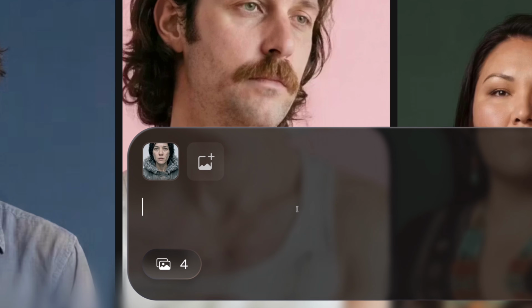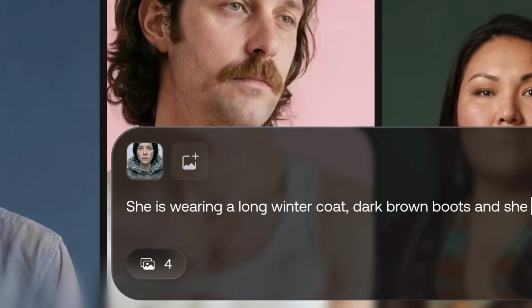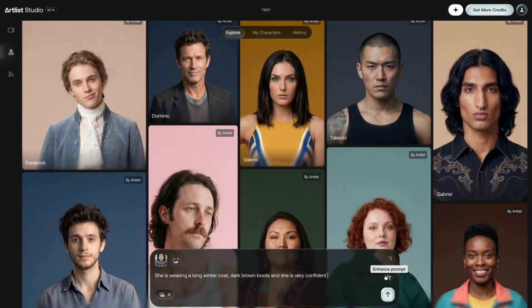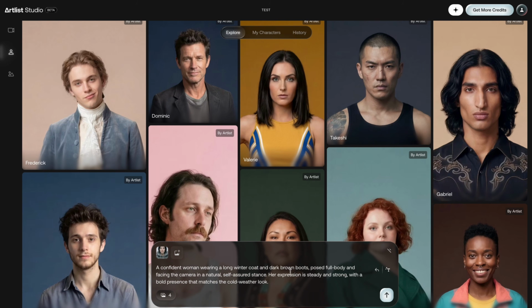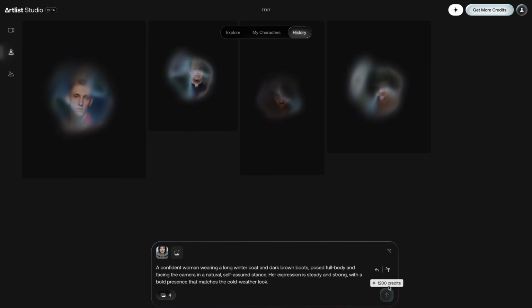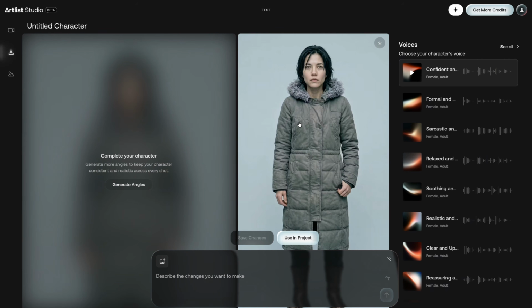Now I'm gonna describe my character's look. So she's wearing a long winter coat, dark brown boots, and she's very confident. With the simple description, I can enhance the prompt, which becomes extremely helpful and handy. My prompt's enhanced, and I'm gonna hit create. You can see how much credit this will consume. It's very transparent and easy to understand. And here, this brings me to the character creation screen.